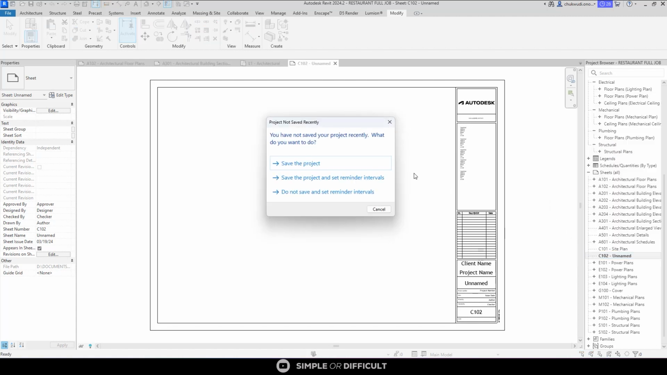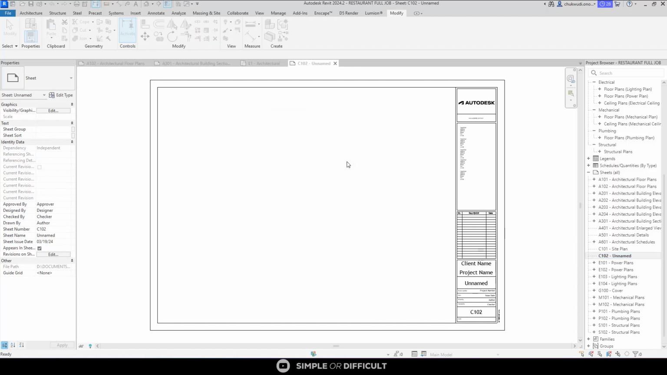Notice that whenever Revit asks you to save, please endeavor to save. It is going to save your life. Practically save your life. So when it's done saving, we'll continue.